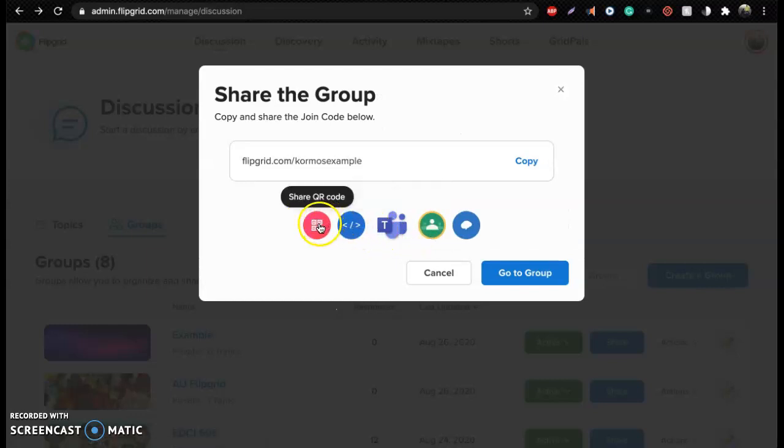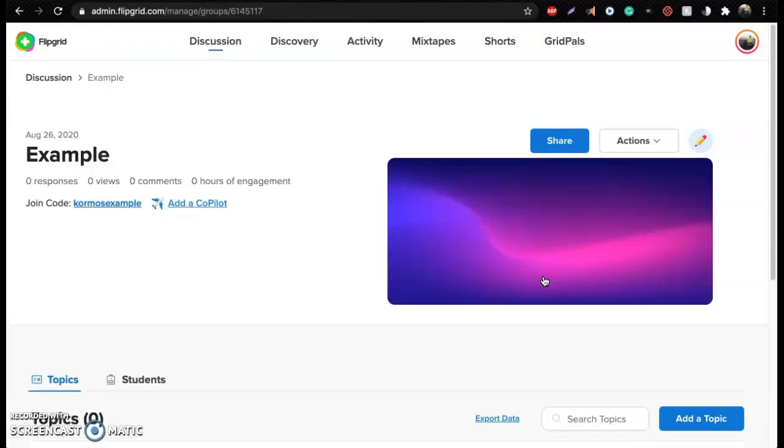Again, you can see how now you can share it. So you can have a QR code, you can embed it, you can use Microsoft Teams, Google Classroom, or Remind. Now I'm going to skip this step for right now. I'm just going to go to the group, but you can share this with the group, with your students, and it acts the same way as when you share a topic. So now you're inside of your actual group.